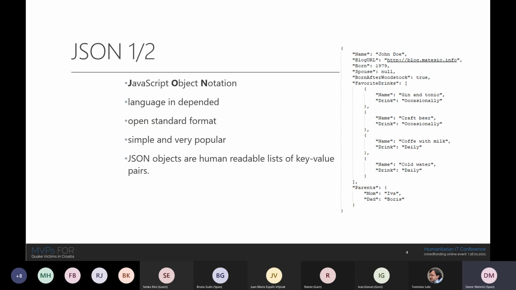As you probably know, JSON is JavaScript Object Notation, a language-independent open standard format for data exchange between applications and services. You can store data in JSON format. JSON format is simple and very popular. It is commonly used, for example, in Ajax applications, web services, REST, and NoSQL databases. In simple words, JSON objects are human-readable lists of key-value pairs. On the right side of the screen, you can see an example of a JSON document.